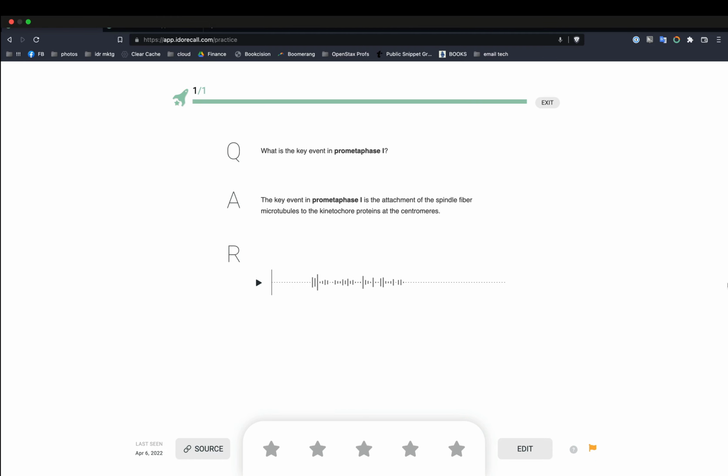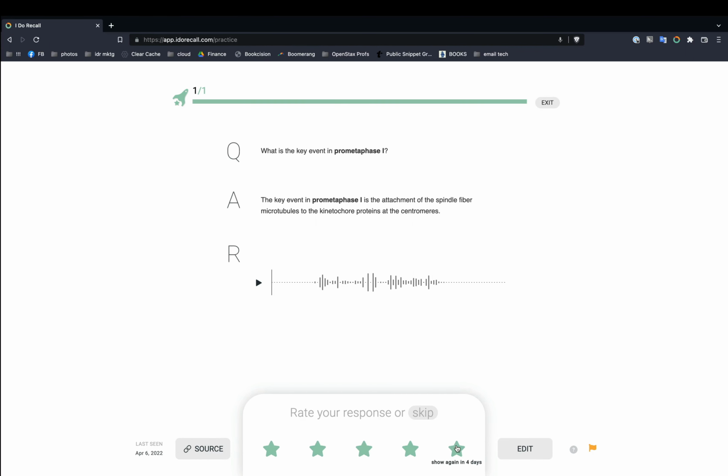Next to that is the source link button. The center is the star rating widget. To finish with this recall and move to the next one in the session, you'll issue a star rating, declaring how successful you were in recalling the correct answer. 5 stars indicates that you had perfect, easy recall. On the other extreme, 1 star means that you totally forgot.